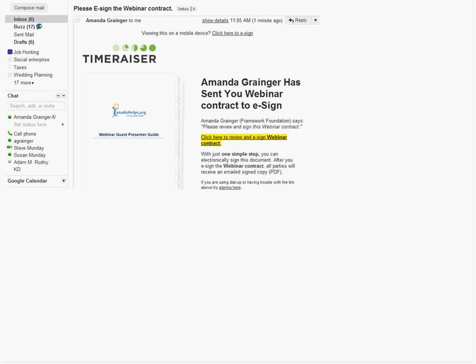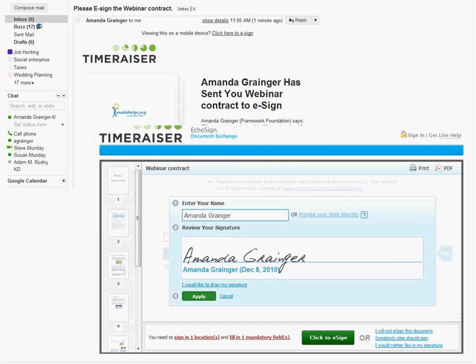Each in their inbox receives a branded little email invitation. This is the enterprise white label version of EchoSign. And this is what the signature box looks like. And you'll see here you can provide your web identity, and you can also draw your signature, or you can write it with the little electronic signature feature, which I think is pretty cool.